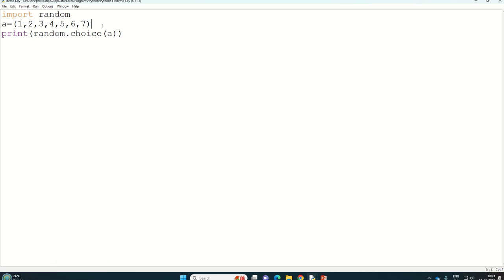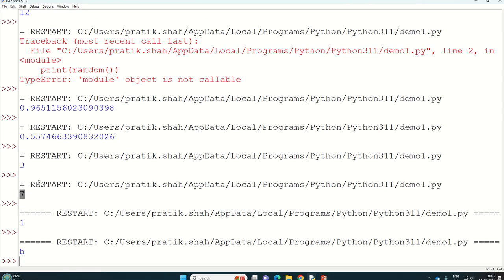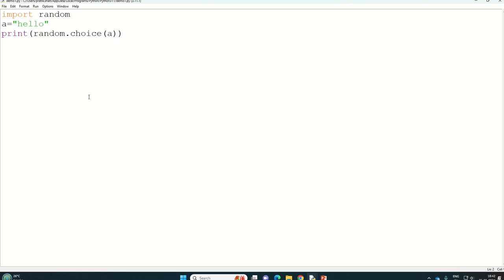And suppose you have a string, a is equal to, and I write hello, something like this. Control S and F5. It is showing H. So it will work with the string, it will work with the tuples, it will work with the list, string, tuples, anything. Okay.